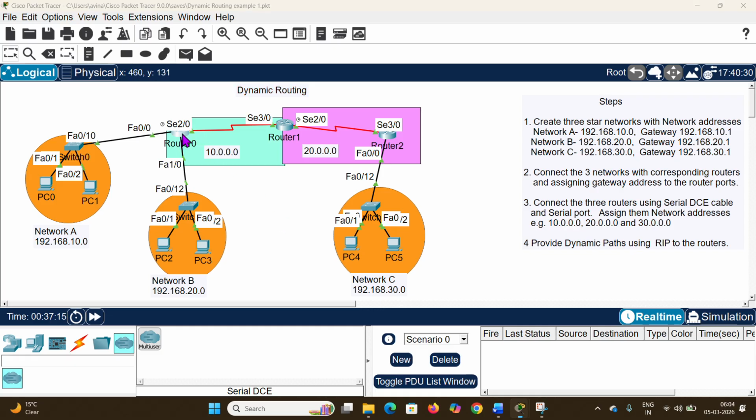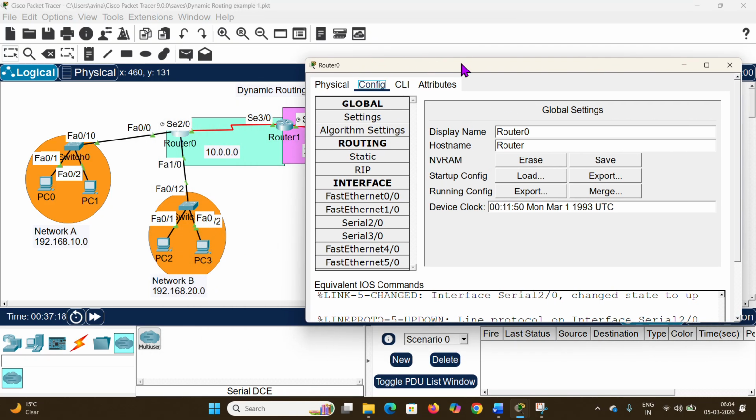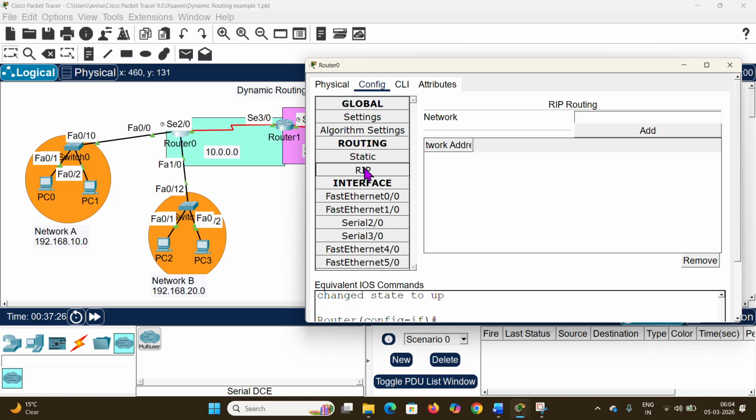Click on router 0, go to routing, go to RIP. It is not rest in peace. It is Routing Information Protocol, which is one of the types of dynamic routing. What we have to see in this router 0 is that we have three networks which are directly connected: 192.168.10.0 network A, 192.168.20.0 network B, and this network 10.0.0.0. Simply write all these three networks over here.